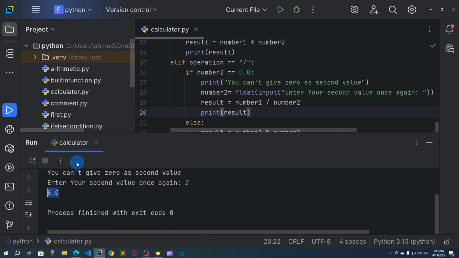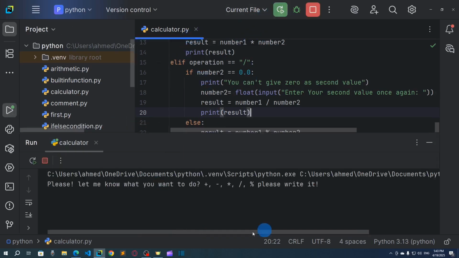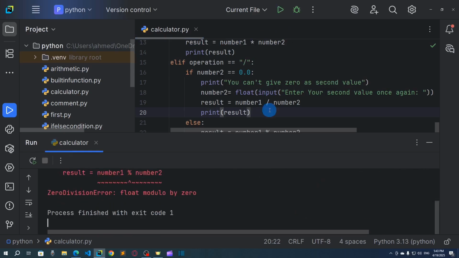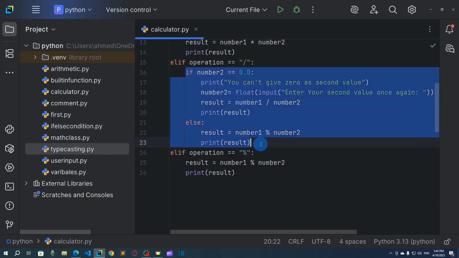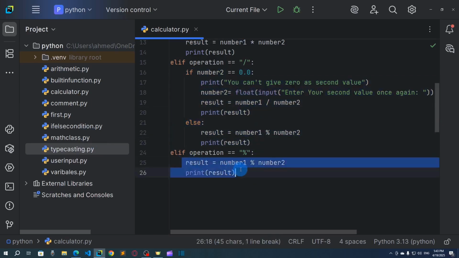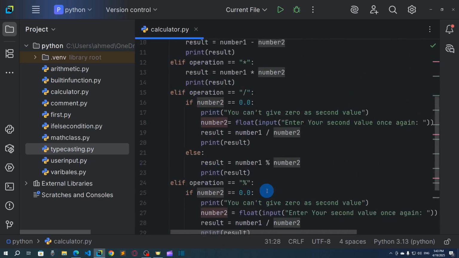Okay, now let's go for the second one. I will go here and run it, and I will say it for the modulus. Then I will say first value 12 and the second value, let's say 0 once again, and here you can see the error. So I have to do the same thing for the modulus also. So let me copy it once again, and I'm going to paste it here, and you just have to mention the modulus.